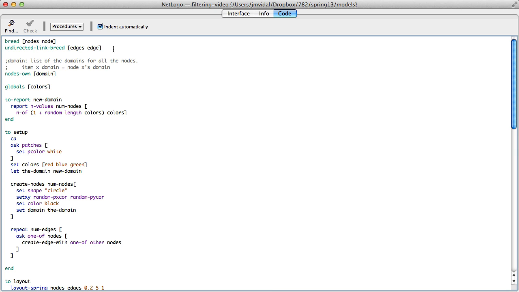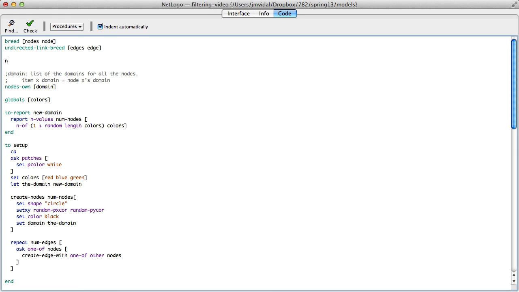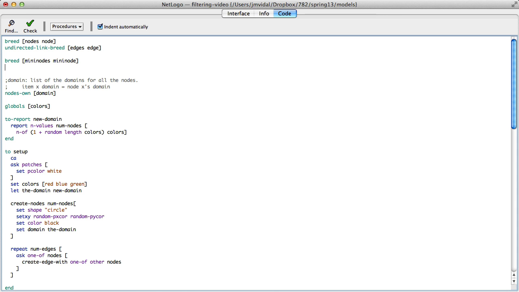So I got those two, but then I'm going to need some other little nodes just to show each actual possible color of each node. We're going to call those mini nodes, mini nodes and mini node. And the edges are also an undirected link breed, and we'll call those mini links and mini link. Right, so the idea is that these guys are going to connect to each node.